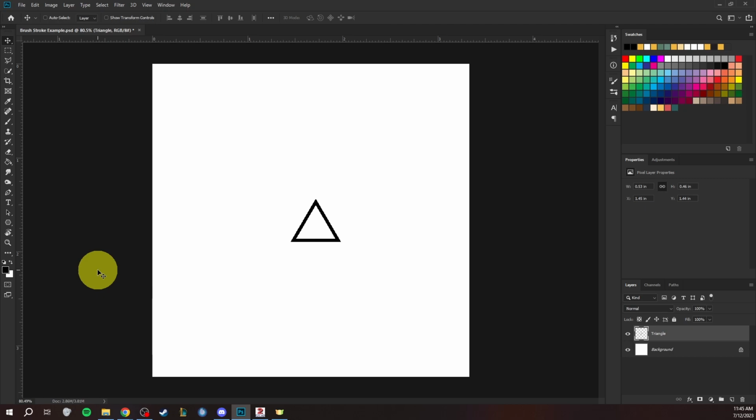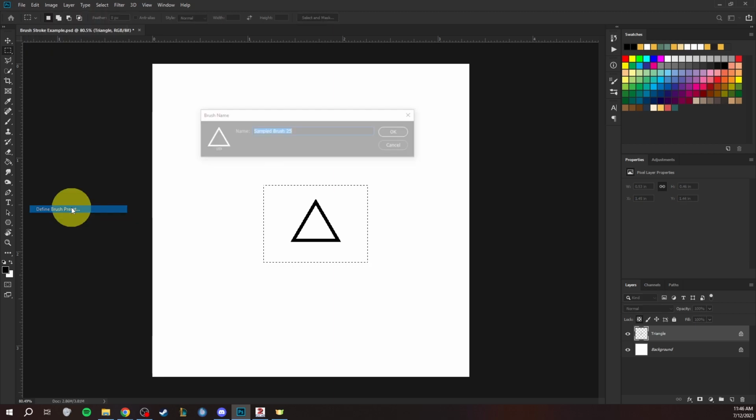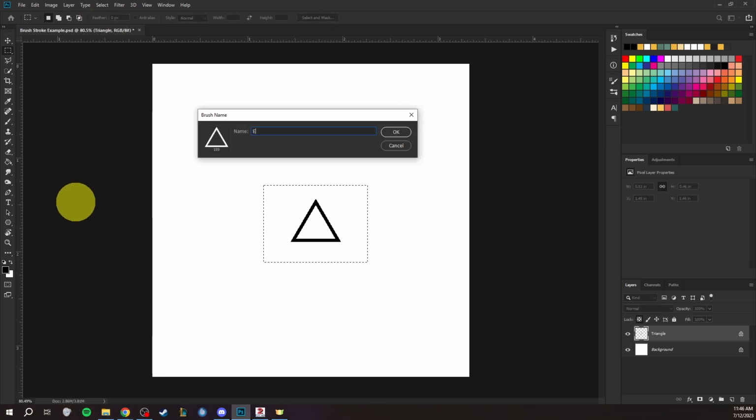Open a PSD file with a pattern or shape that you would like to convert into a brush. The example shown in this video was created in Photoshop. Select the area you want to be included in the brush with the Marquee tool. Select Edit, define Brush Preset, and then type a unique name for the new brush.